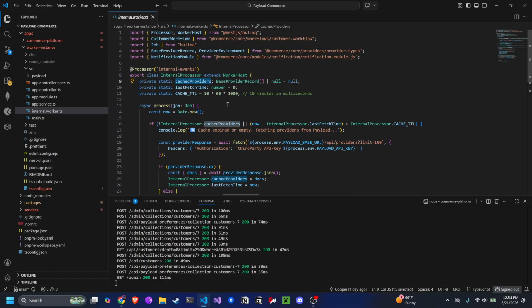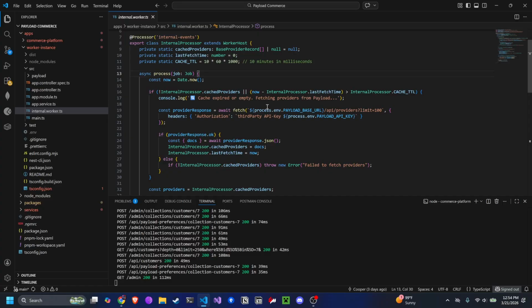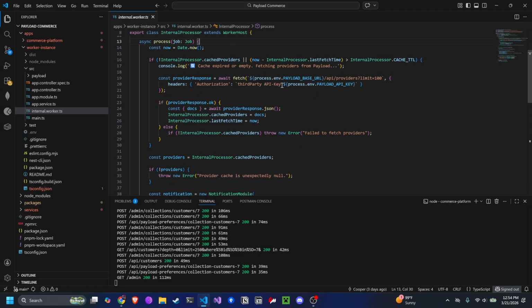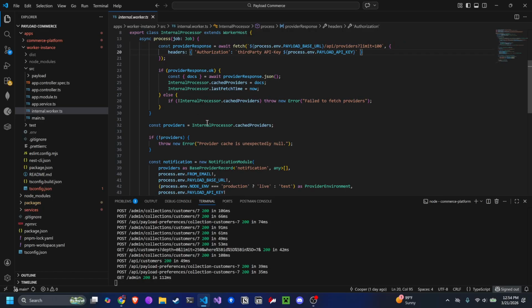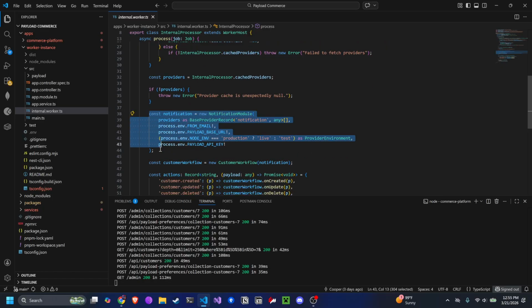And every 10 minutes it gets new ones because you don't want to bog down the system fetching these providers on every request. And this goes through and uses the third-party API key that you've set up. When you create a worker, you'll probably end up creating an API key for each worker. That way, it's as secure as possible. And then this manages the actual providers, and here's the creation of the notification module. This is coming from this service layer, this middle layer in services.